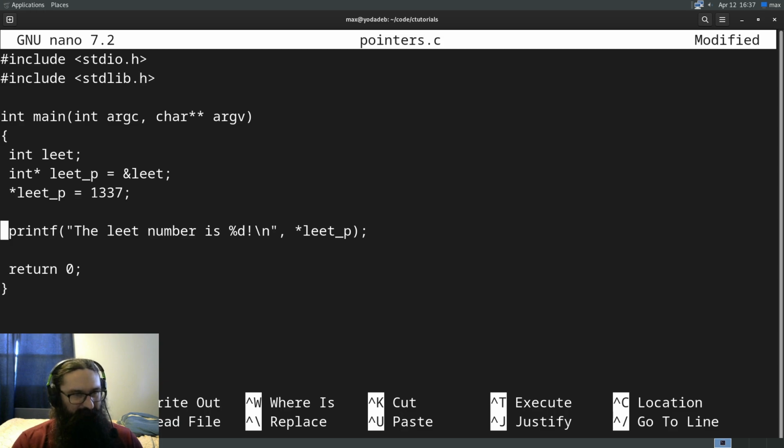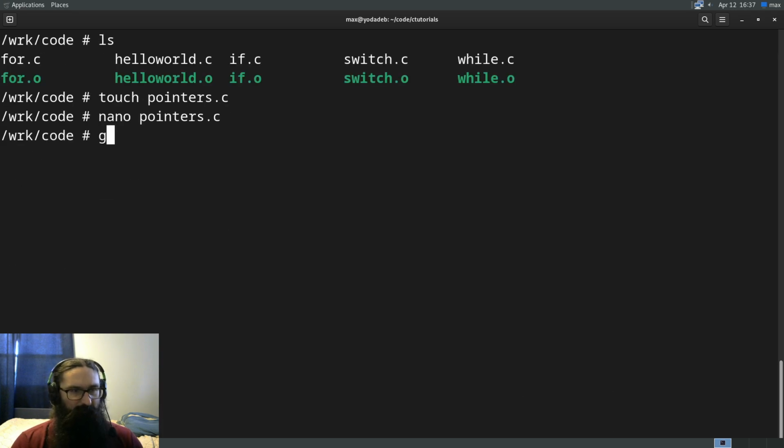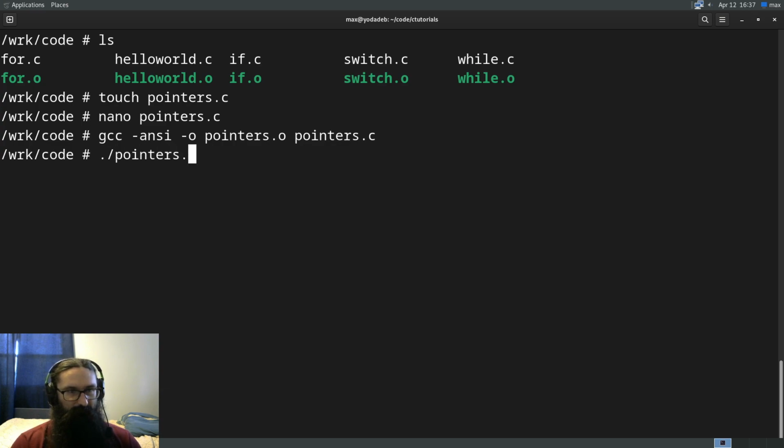We can chop out some of that white space there. And compile it with the same line as always, force ANSI compliance. Define your output file. I'm sorry, your output file and your input file. And there you go.